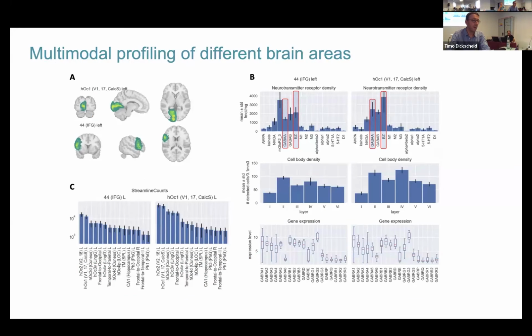And when you do this, a typical application would be that you have two different regions of interest, for example, two brain regions that you're interested in, and you do such a multimodal profiling of those regions of interest. And then you can, of course, run a statistical comparison of the features that you get, for example, densities of cells, connectivity information, gene expression values, things like that. That's what we are after.